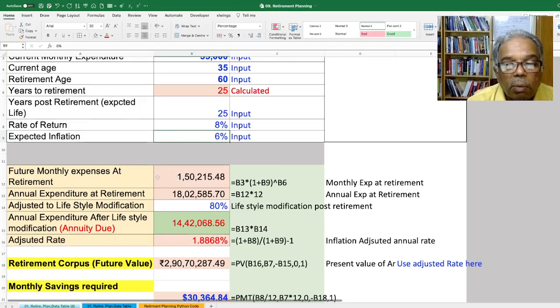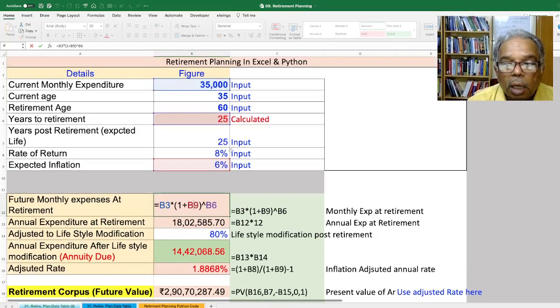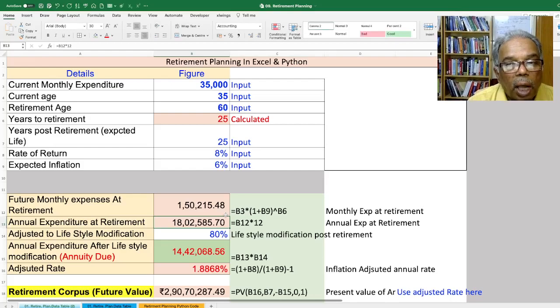Now first calculate what should be the future monthly expenditure at the time of retirement, which is simply the current monthly expenditure times 1 plus the inflation 6% to the power of the years to retirement, that is 25. Now multiply that by 12, so it will give you an annual expenditure at the time of retirement.